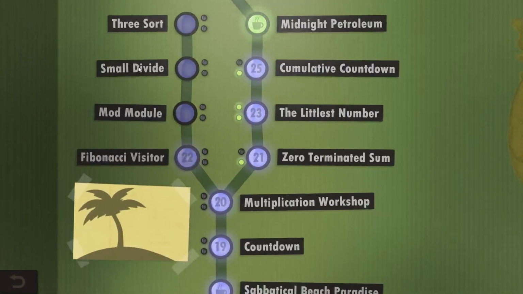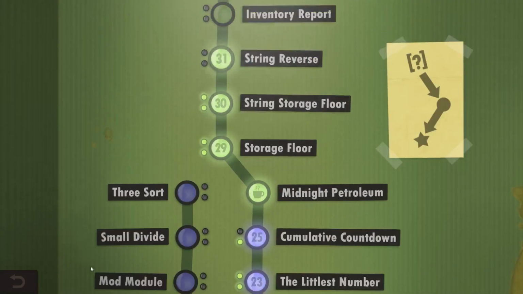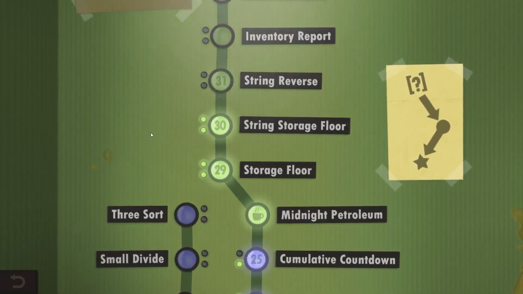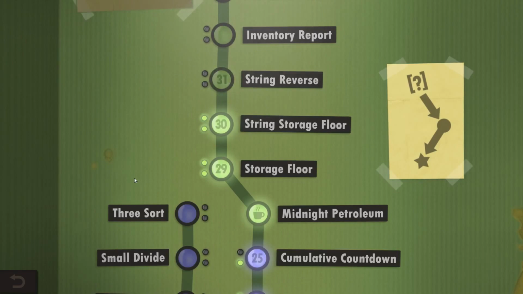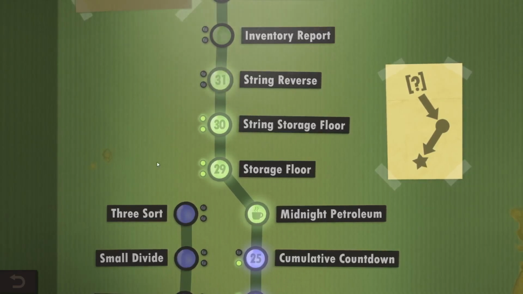So, where am I? Should I do Fibonacci Visitor or String Reverse? Ooh. Just totally go for Fibonacci.